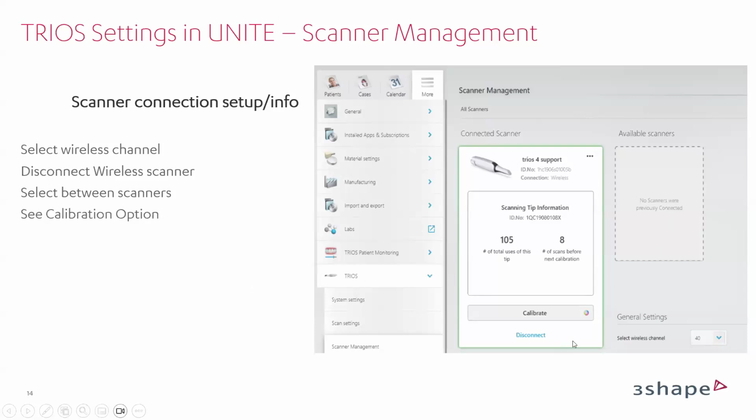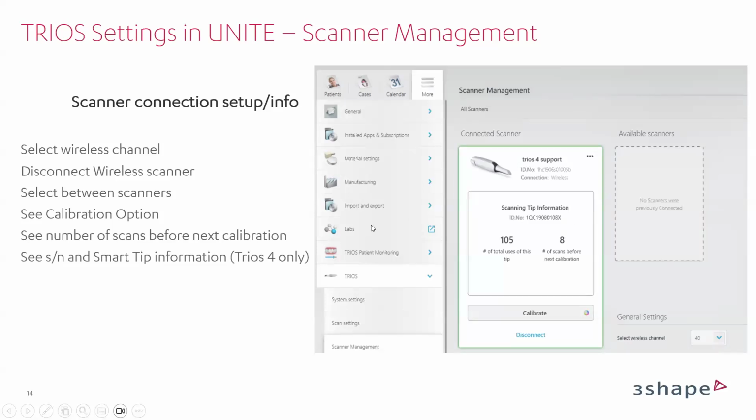Also, you may see the calibration option if you press here, the calibrate button, so you will have the calibration menu available. You can also see the number of scans before the next calibration. In this example, we're using the TrueOS 4 scanner. You can see that it has 105 total uses of this tip, and 8 scans before the next calibration. The scanner will ask you to calibrate it after those 8 scans.